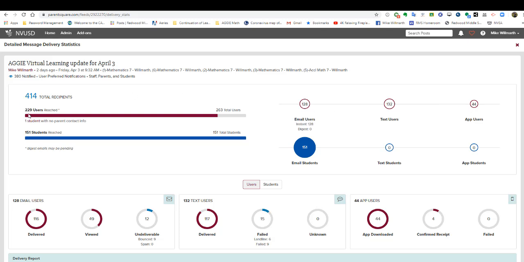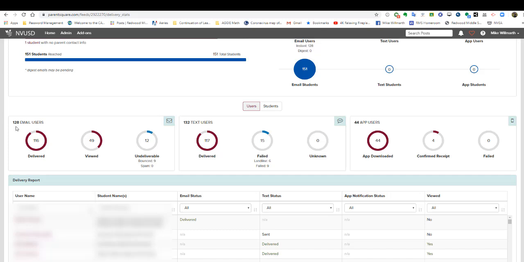You'll see this number. There are actually 263 total users. That number is smaller than this number because of the duplications. On the particular message that I sent for the 3rd, 229 of those people were reached. And here's a breakdown of that. 128 were reached via email.